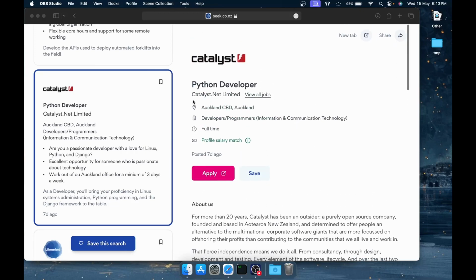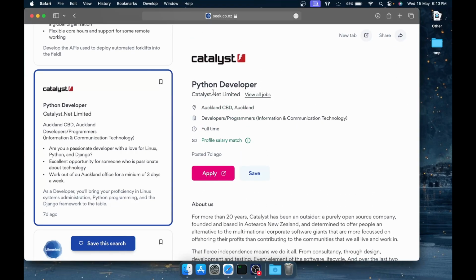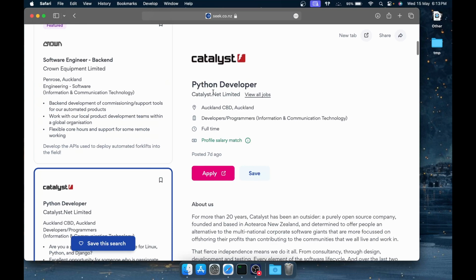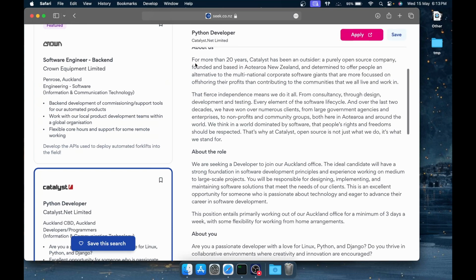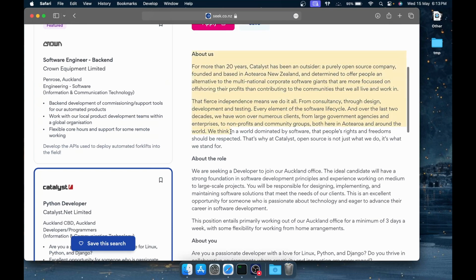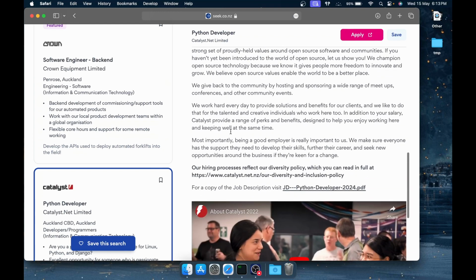Let's say I want to apply for this Python developer job, but my resume is not tailored to it. So how long do you think it's going to take? First, read the job description and look for what they're looking for, then tailor the resume accordingly. What if I tell you I can generate the tailored resume in just a few clicks and a few seconds? Don't believe me?